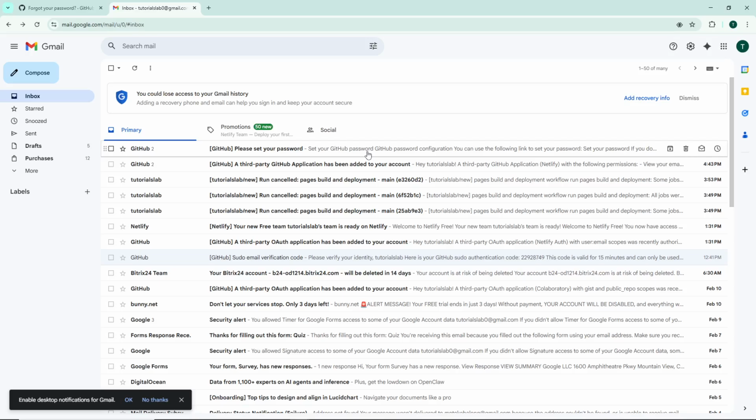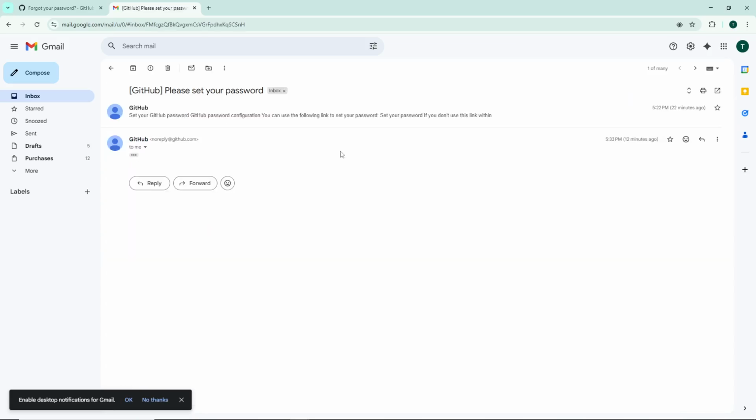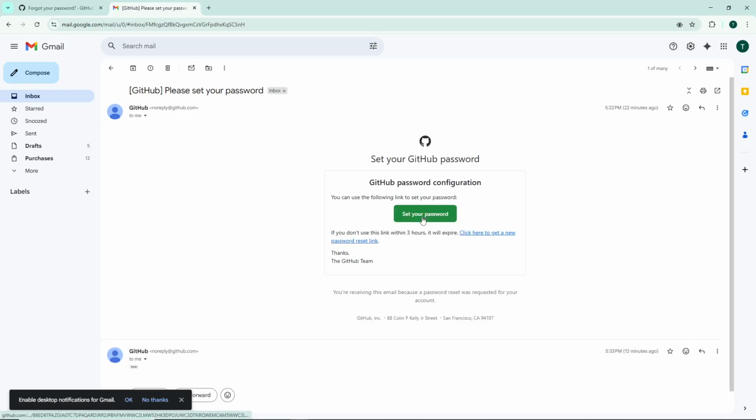While you wait, open a new tab in your browser and head over to your email account. Check your inbox and look for an email from GitHub. It should arrive within a few minutes. Once you locate it, open the email and find the button or link that says Set Your Password. Click on it and you'll be redirected to a new page on GitHub.